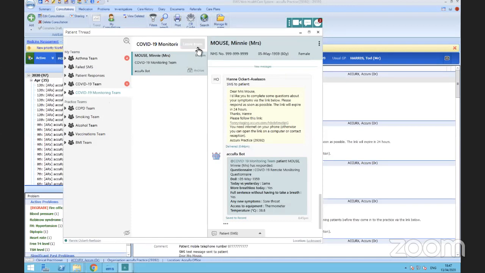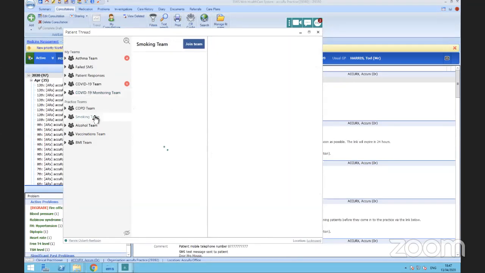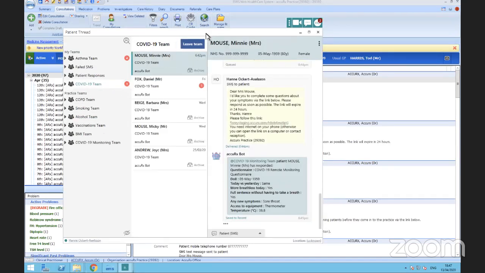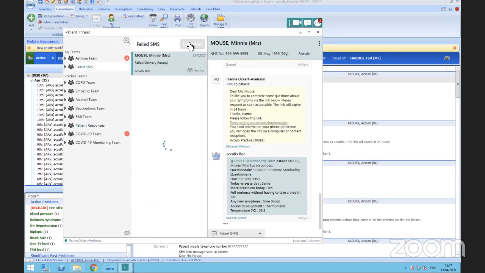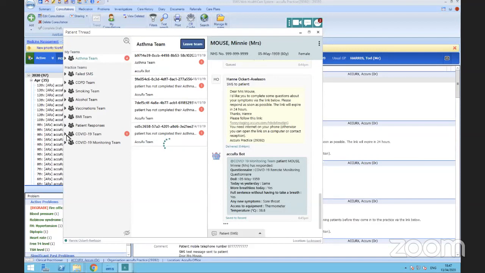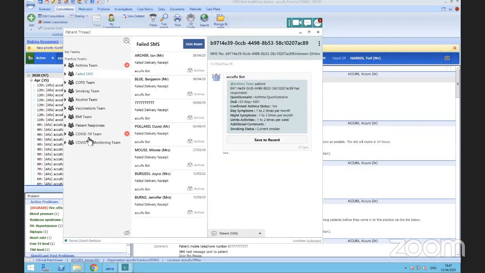The difference between being in a team and not being in a team is getting notified about it. So if your role in the practice is that you don't want to be the first one triaging inbound responses, you could potentially be leaving all of these teams, and then only during maybe your admin time, you would then come in and look at which teams have new responses coming in. So you can see that the COVID team has a new response and that you might want to take a look at that.